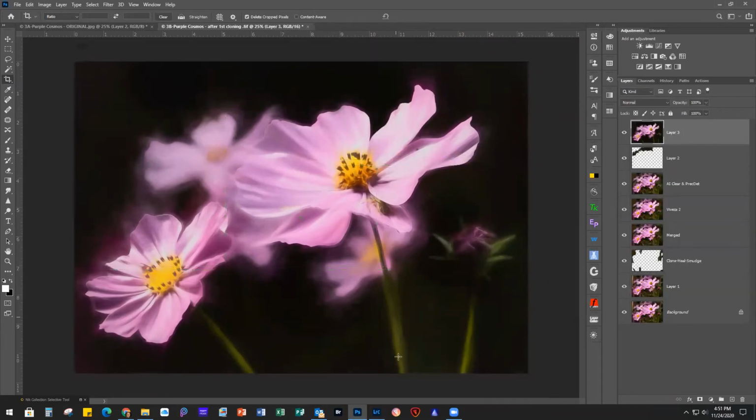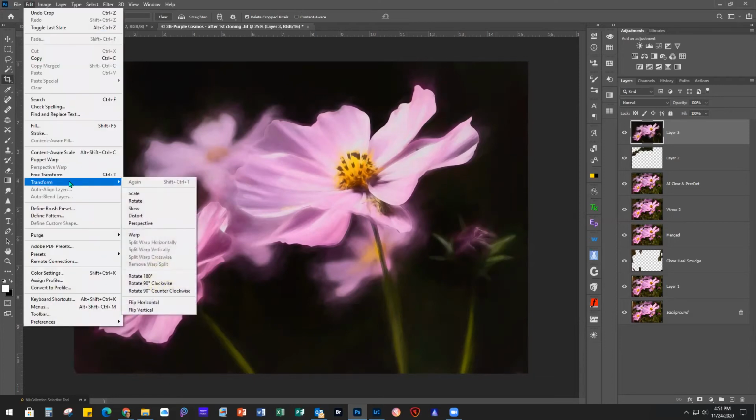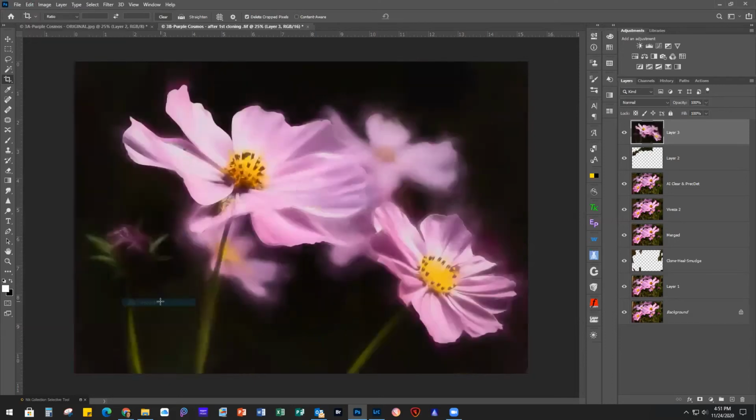And then I decided, and this is something if you do competitions, judges may often say, well, our eye reads left to right. It would be better if these were leaning the other way. So I decided to go in and edit and transform this and flip it horizontal. So now the flowers are leaning towards the right. So our eye comes in and it's more the way our eye reads across the page.